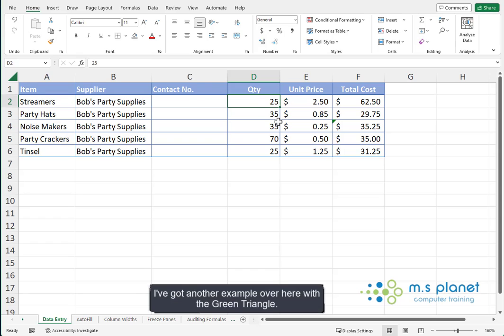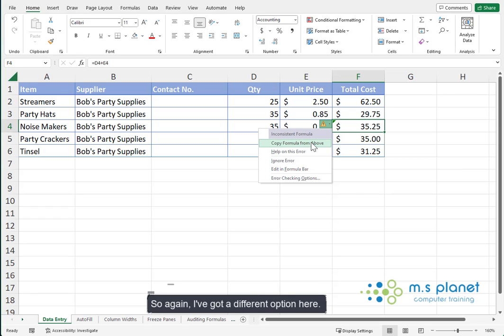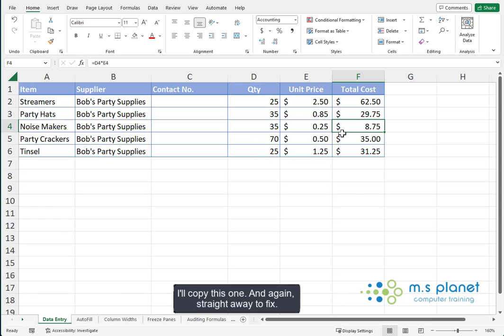I've got another example over here with the green triangle. So again, if I click on that cell and click on the tag, this time it's telling me it's due to an inconsistent formula. So again, I've got a different option here. Do you want to copy the formula from above, or again, do you want to ignore the error? I'll copy this one, and again, straight away fixed.